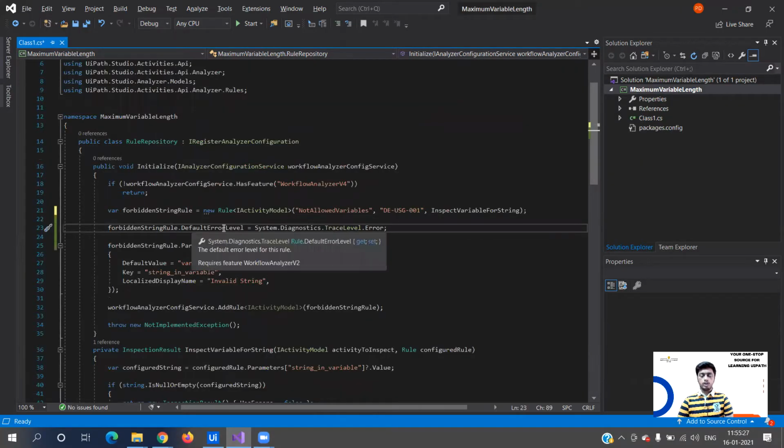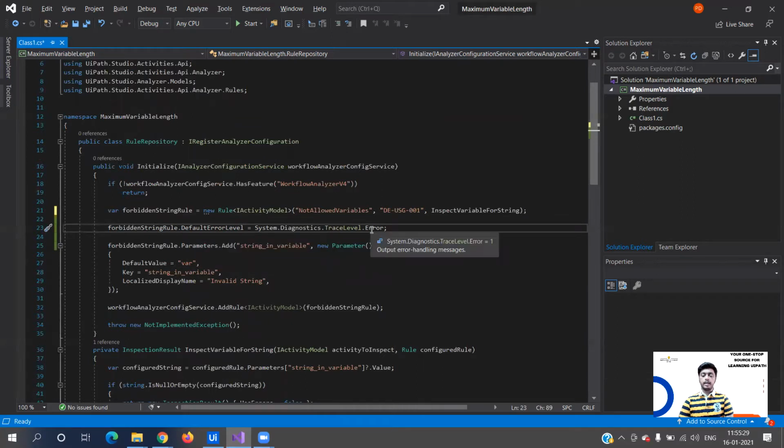Forbidden string rule dot default error level is going to be error. Now the trace levels, as we see in the logs, are also different: error, info, verbose, warning. So I've kept it as error by default. You can keep it as anything, whatever you want. If you want to just show the warning, then you keep it as warning or information or anything as such. So here we are setting the error.